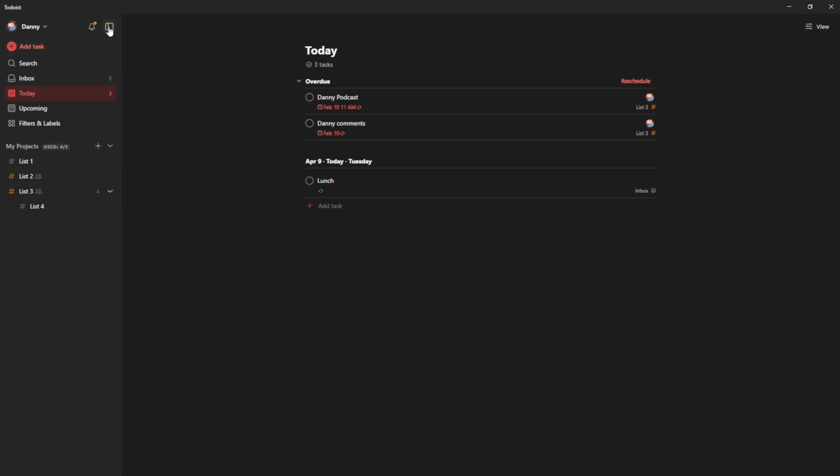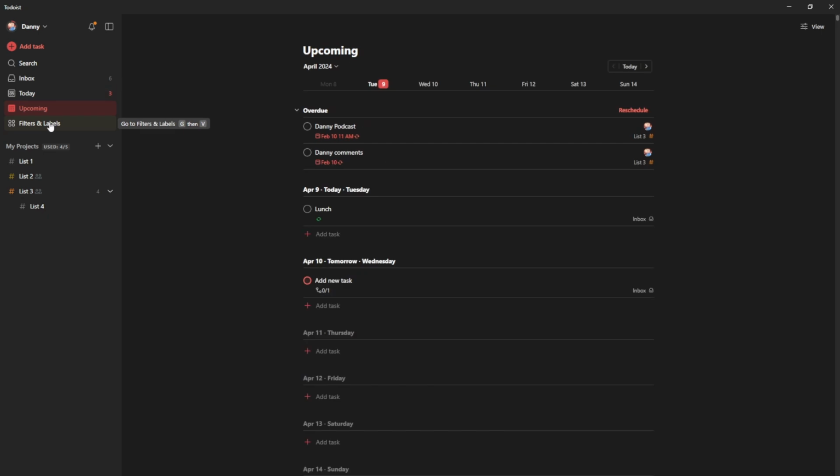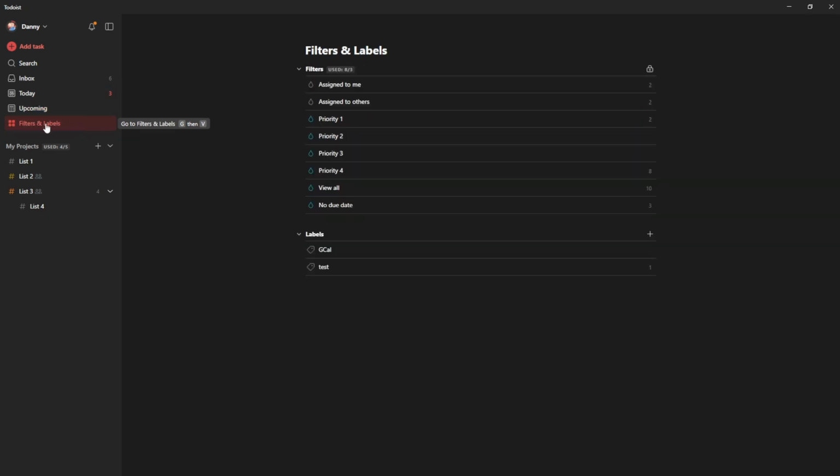In the left sidebar, you can see you can toggle it open and shut. We've got the inbox, today view, upcoming view, which is what we had on the phone. Then there are the filters and labels. Now, because I'm on the free plan, I'm actually limited. You can see there's 8 out of 3. I don't actually have access to all of these, but essentially it's filtering for priority or assigned to me, because you can assign other people tasks.